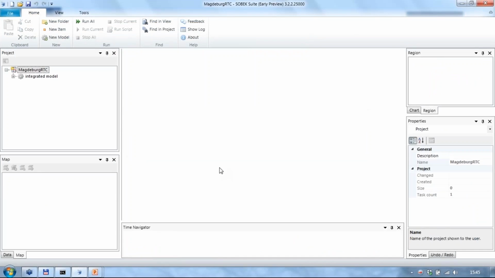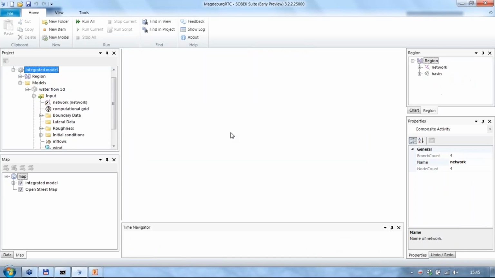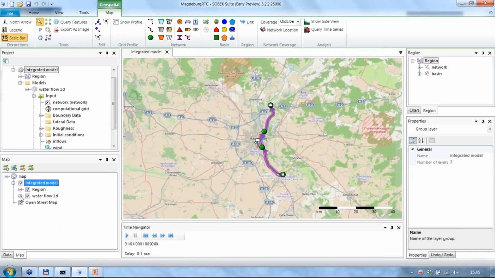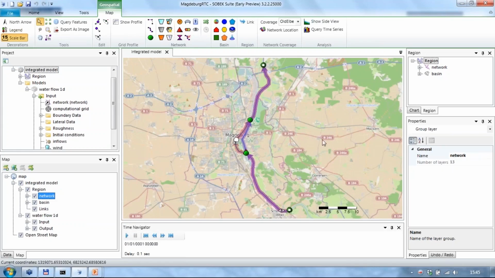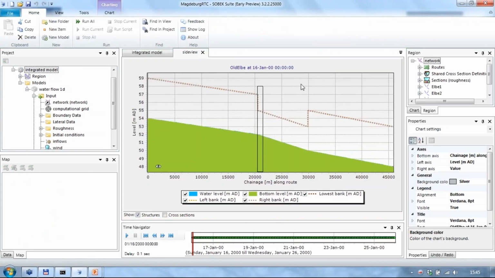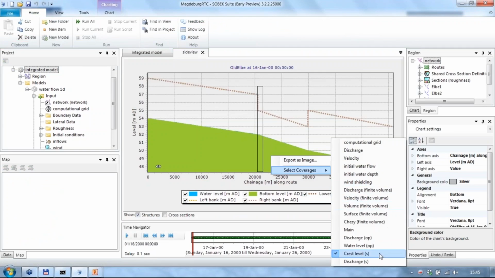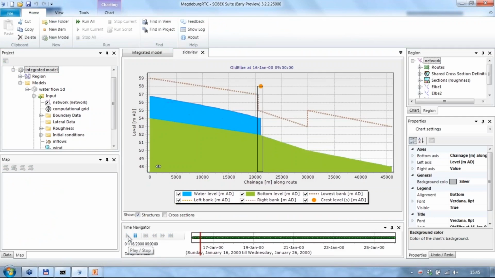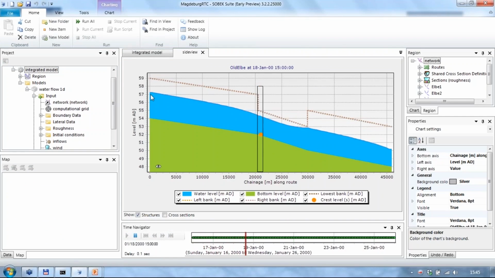Let's see what's happening. So this is the same model but with different results, and they should be influenced by the coupling with RTC tools. Let me see. Here, zoom to extent of the network. So this is familiar, I think. And let's first again look at this route with the old Elbe river branch, side view, and I will add this coverage crest level. Now the water comes. Please look here at the water level, 57. There it is. The crest level is going down when we hit the 57 mark here.